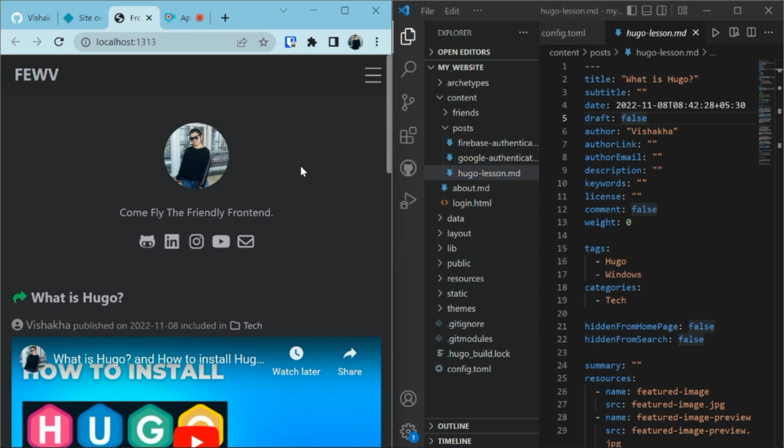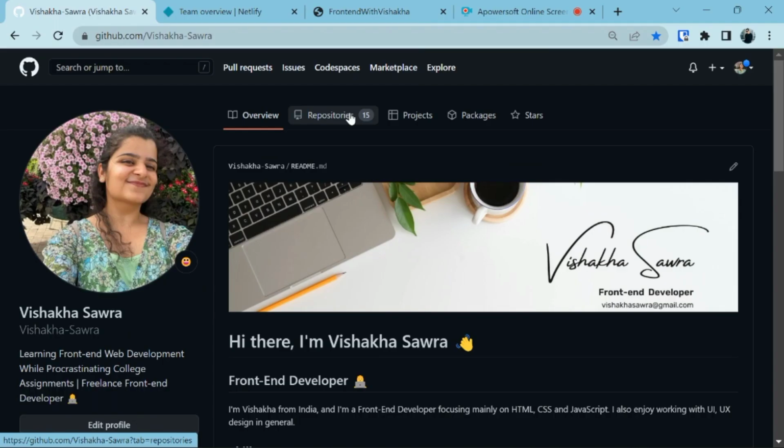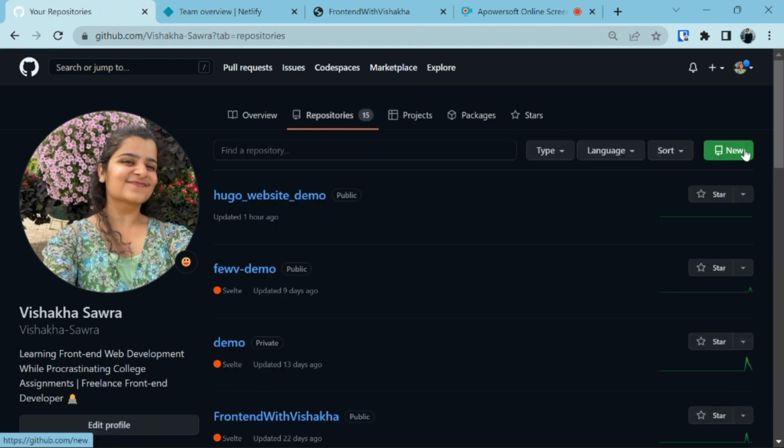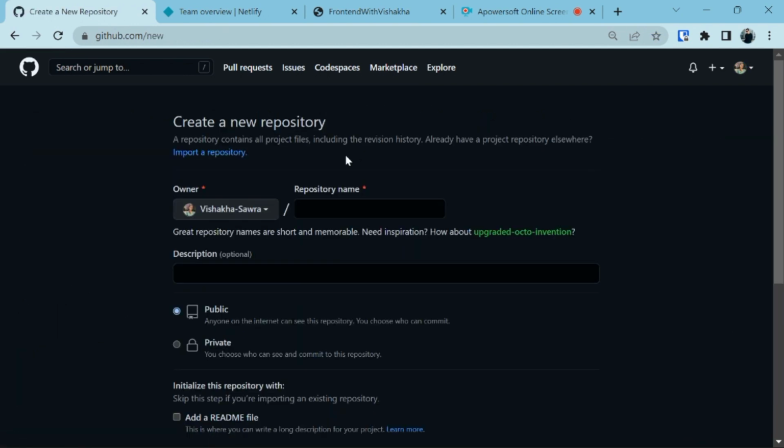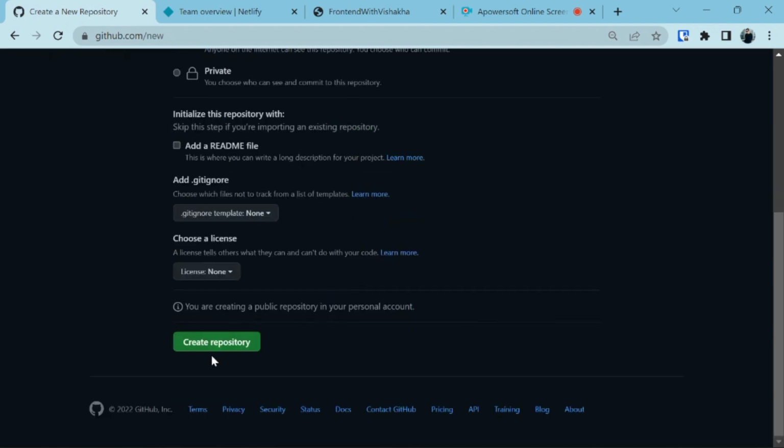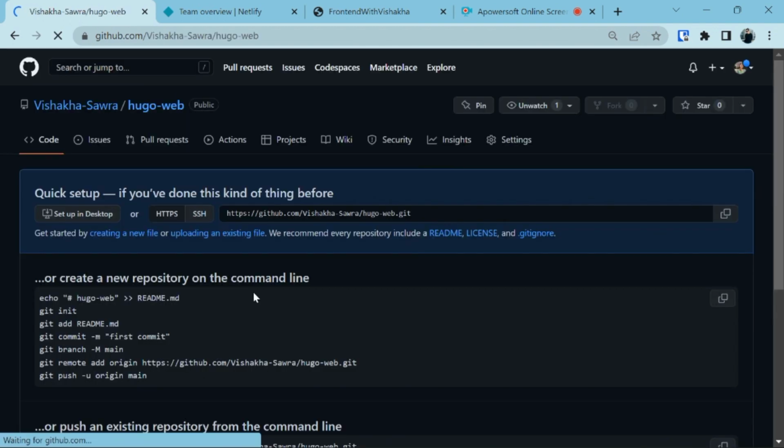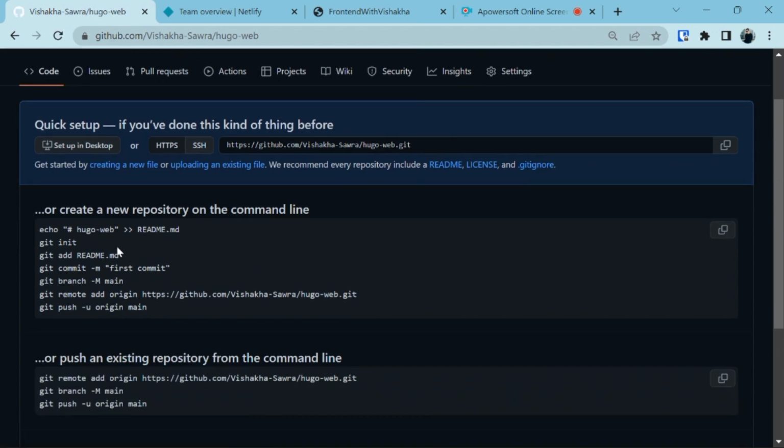So without wasting time, let's get started. For this, open up your GitHub account, and in the GitHub account, let's create our empty repository. In the repository section, click new, and then type the repository name, whatever you want. I'm giving it Hugo Web. Then create the repository.